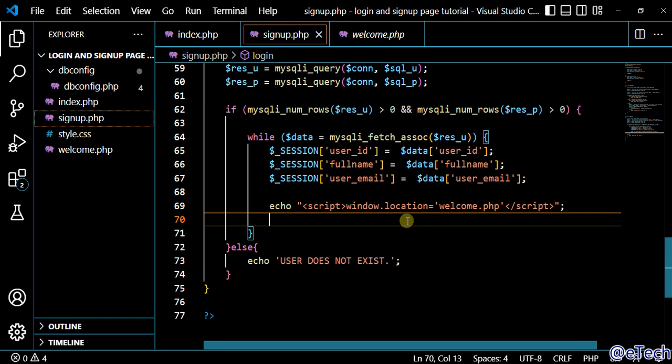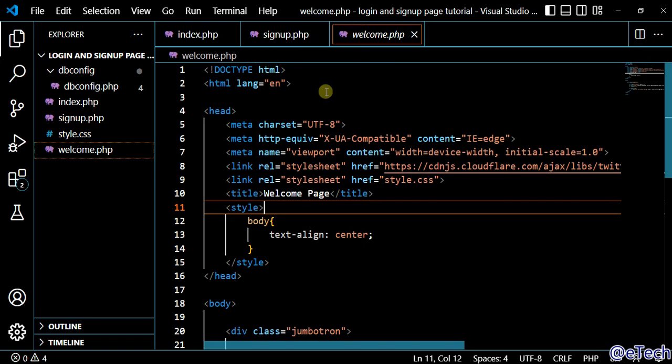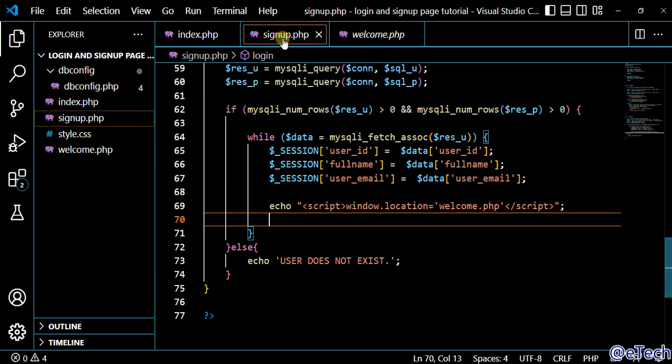So in this section we'll be decorating our welcome page and adding some dynamic details to it. So that's once a user logs in, they'll be able to see their username and some of their details. This is the continuation of where we stopped in our previous video.